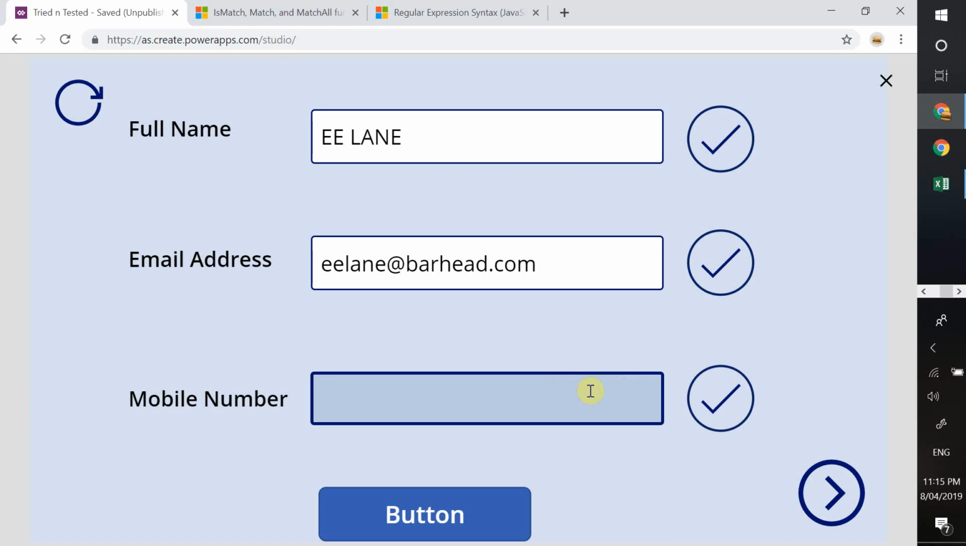And mobile number, so I have a validation to say that for mobile number you have to enter 10 digits. So if I put 04345671 it will not like it. So I have to put 10 digits. 1, 2, 3, 4, 5, 6, 7, 8, 9, 10.